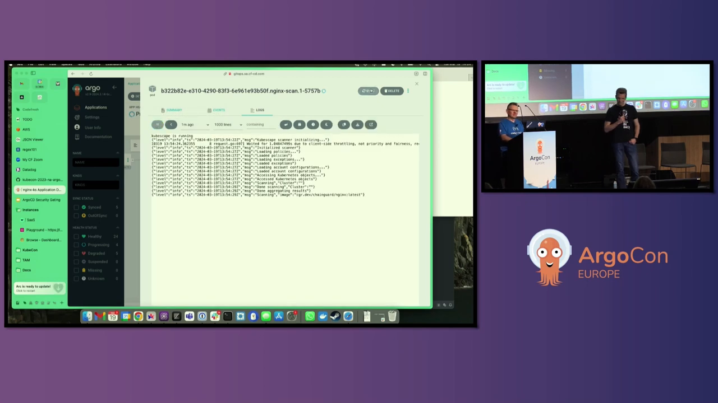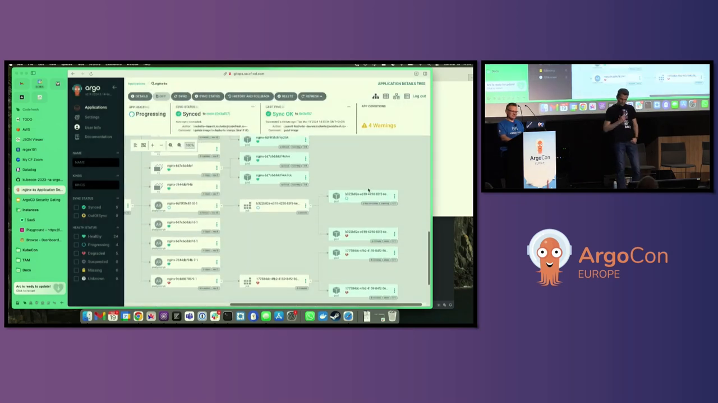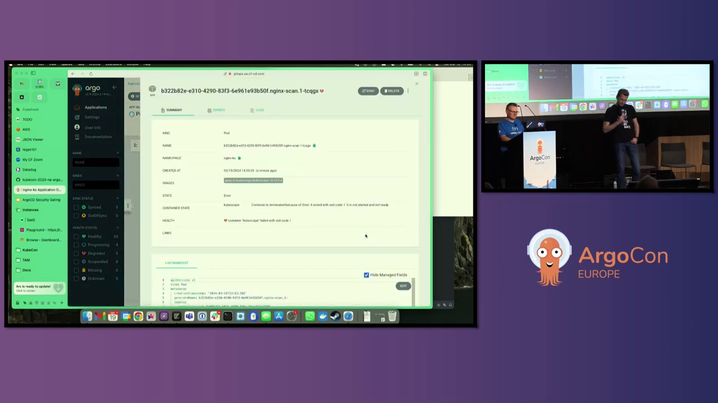I'm confused. Luckily, it's not a Java image. The first one failed. I don't know why. Did we? It failed. Oh, OK. So show us the log.